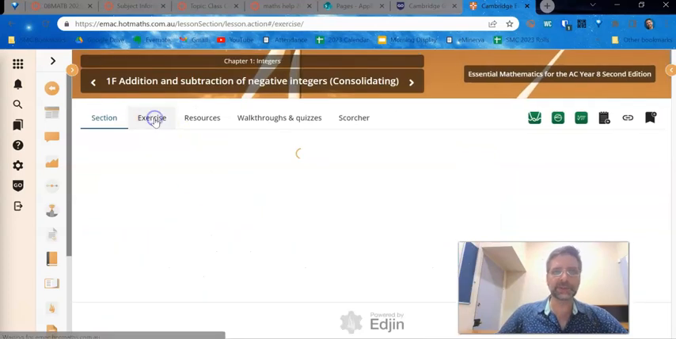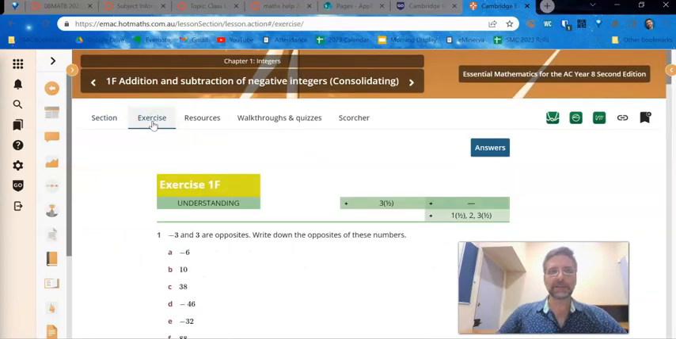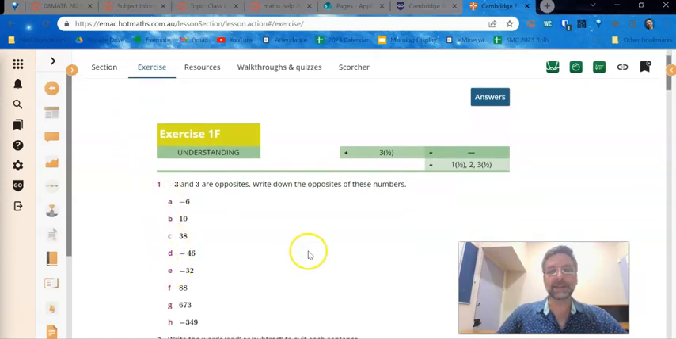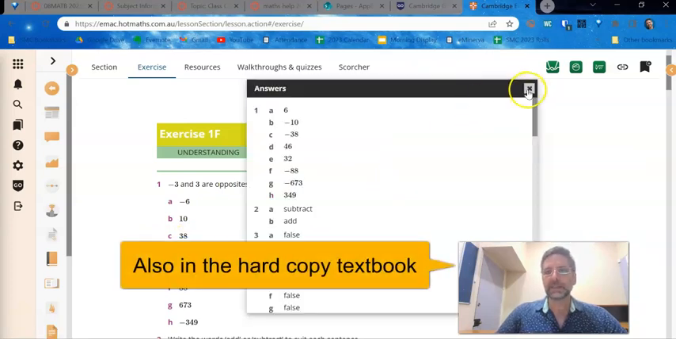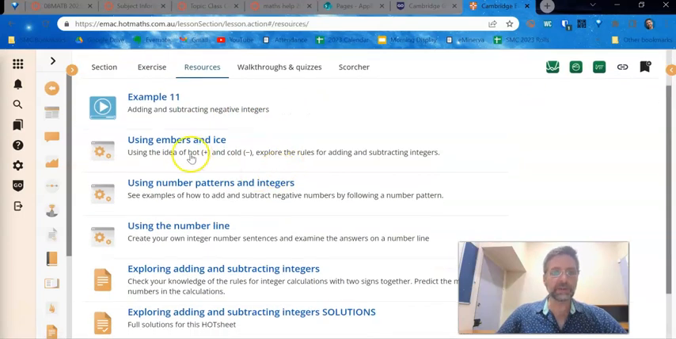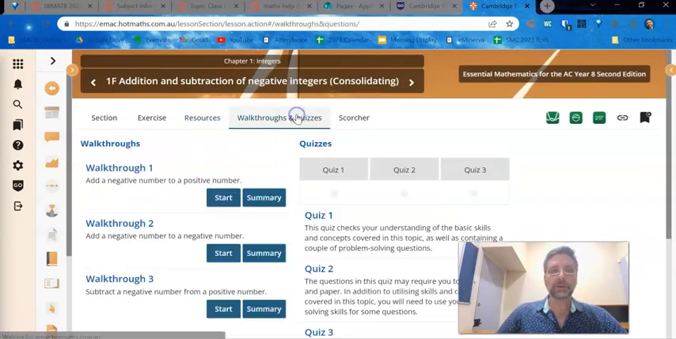Also on here are the exercises. So on Canvas, when we had to do exercise 1F, and we have to do 1A, C, and E, these are those exercises, and these are the answers to those exercises. You can also have a bit of an explore on Canvas. There are further resources where you'll find those videos and some other things. There are walkthroughs and quizzes that students can do.